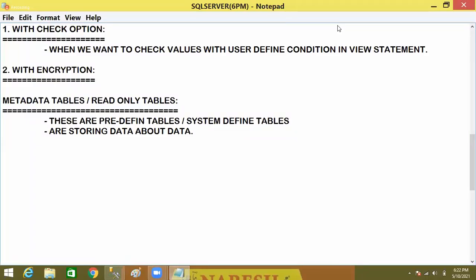What does data about the data mean? For example, in your SQL Server there are so many different objects we create. Like we create views, synonyms, and constraints we apply. We also create procedures, functions, and triggers.